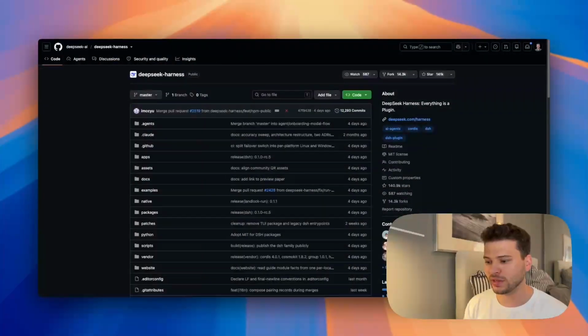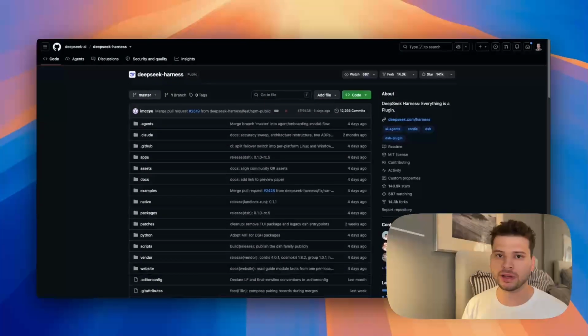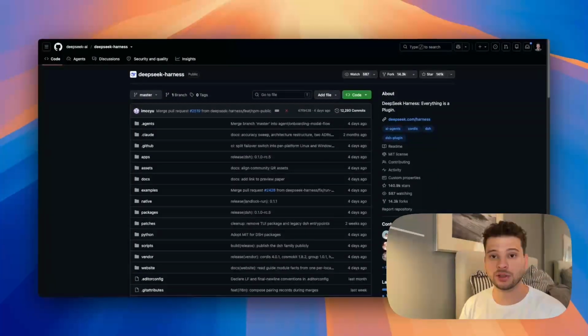So DeepSeek just dropped a free coding agent harness a few days ago, and it's already sitting past 140,000 GitHub stars, probably more by the time you see this. And for context, that completely shattered OpenClaude's record for the fastest star growth and trending velocity in GitHub history. So let's see what this hype is all about.